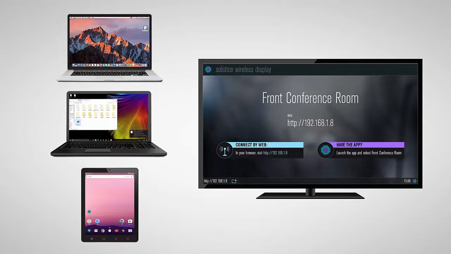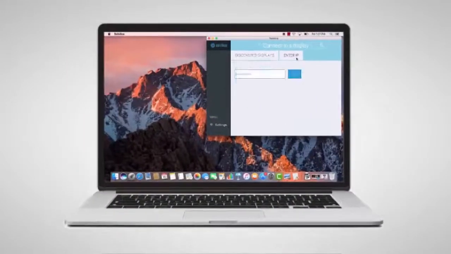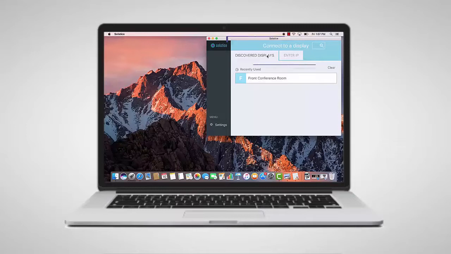The first thing we're going to do is launch the Solstice client on all of the client devices. Once it is launched, you will see a list of available displays for connection. The name of the display is located on the bottom left corner of the Solstice display. If there are a large number of Solstice displays on the network to choose from, you can filter display by tag, such as location or department. You can search for a display by name, or you can enter the IP address visible on the display.